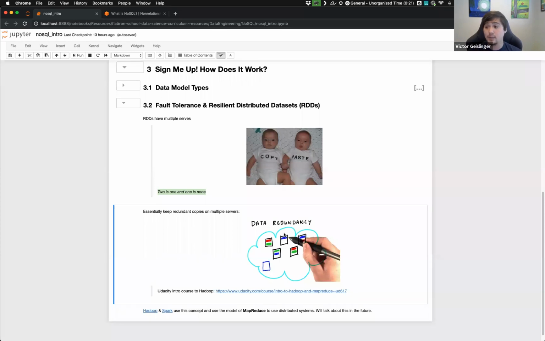Now, how exactly would you do this? Usually you don't do it yourself. You would use something like Hadoop, some kind of manager, to deal with where the data should go and everything like that. Okay.